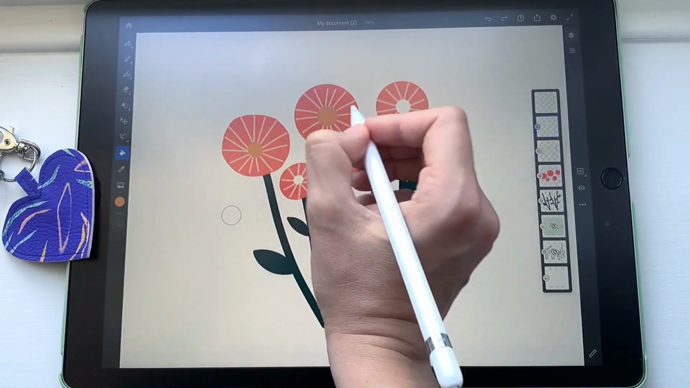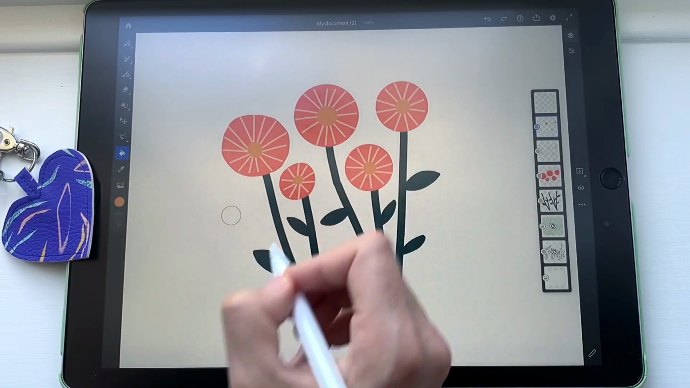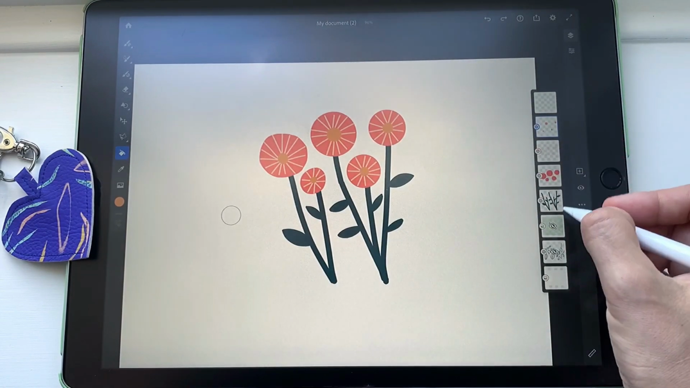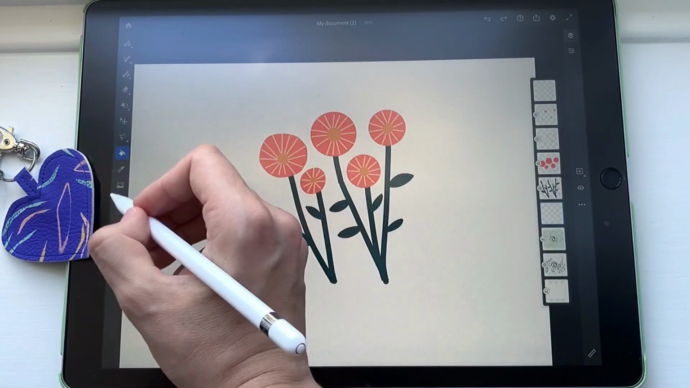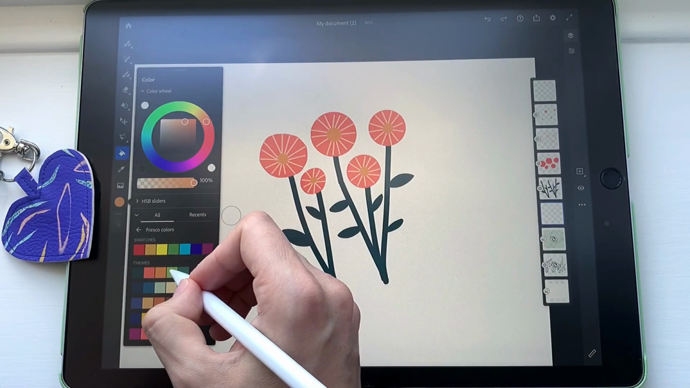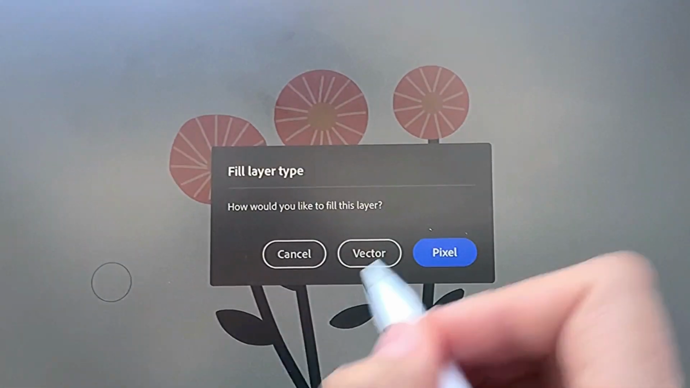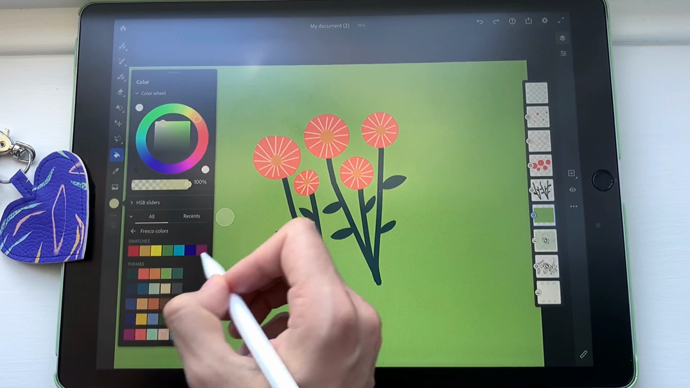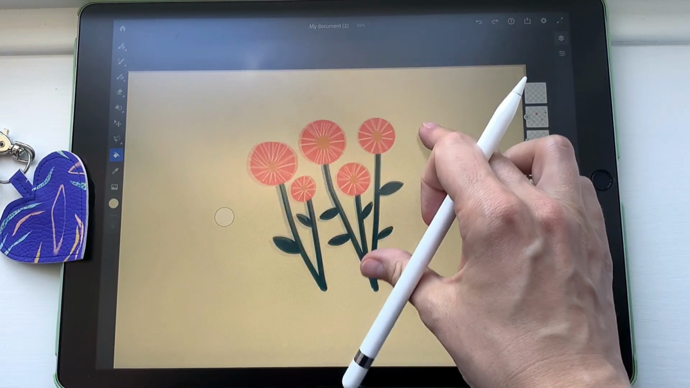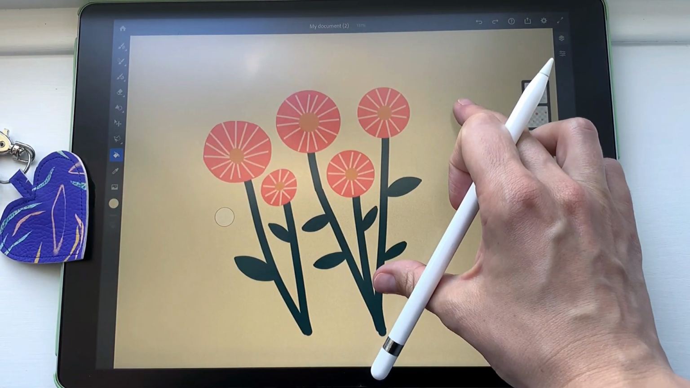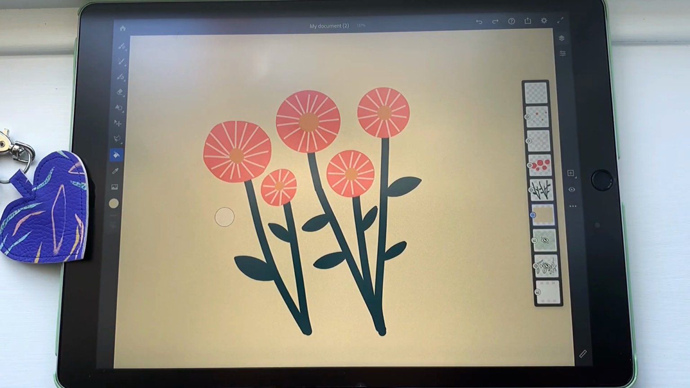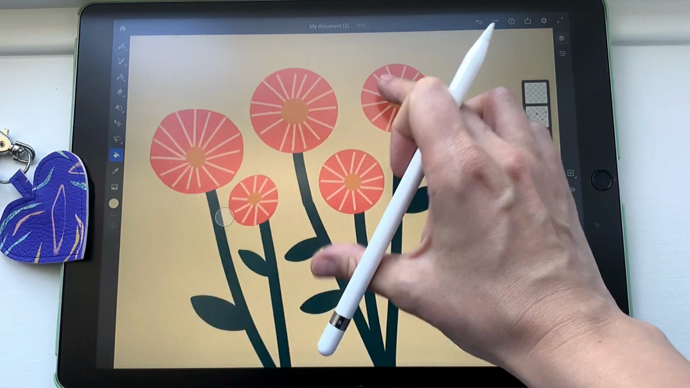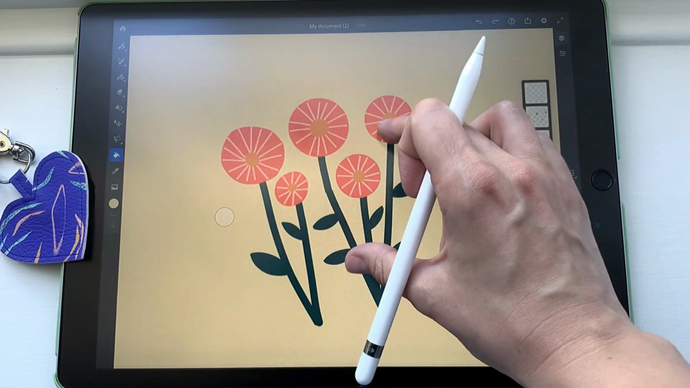I am using just the default Fresco color theme. You can find more color themes on the Adobe Color website. I've added the background, and just make a note that when you are filling the background color, it asks you if you want to have it as vector or raster. Always choose vector because you want to have all the elements of this artwork as vector.